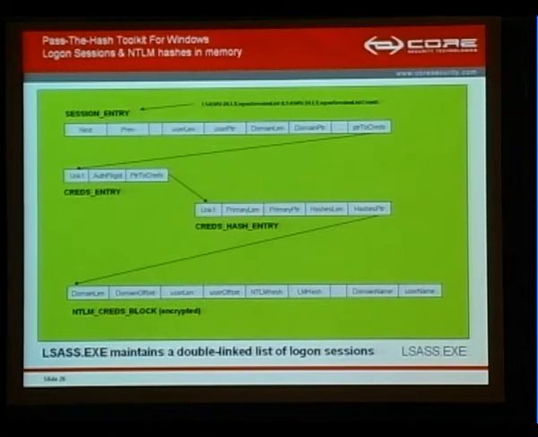So basically, each logon session is represented by a session entry structure. Then there are pointers from that structure to an intermediate structure that has another pointer to another intermediate structure that finally ends up in the information that we care about. That is the NTLM credentials block. That is basically a structure that contains your domain name, your username, and the NTLM and LM hash of the password that you used to actually log on to Windows.